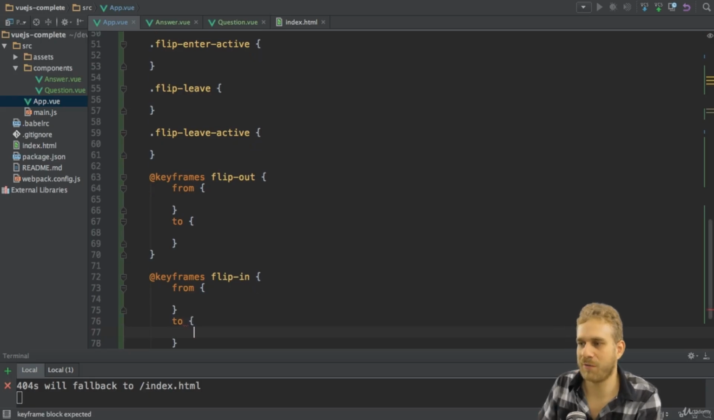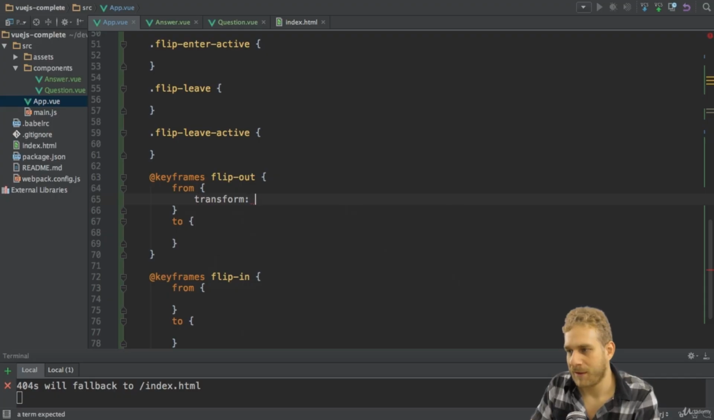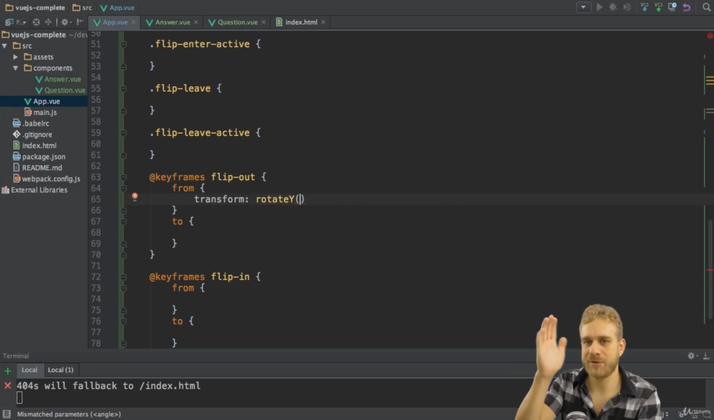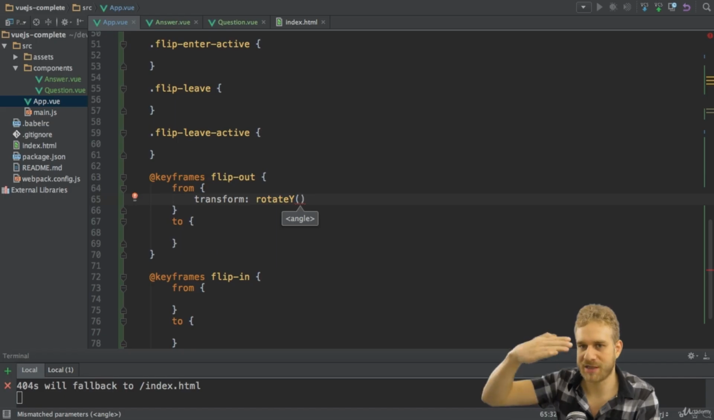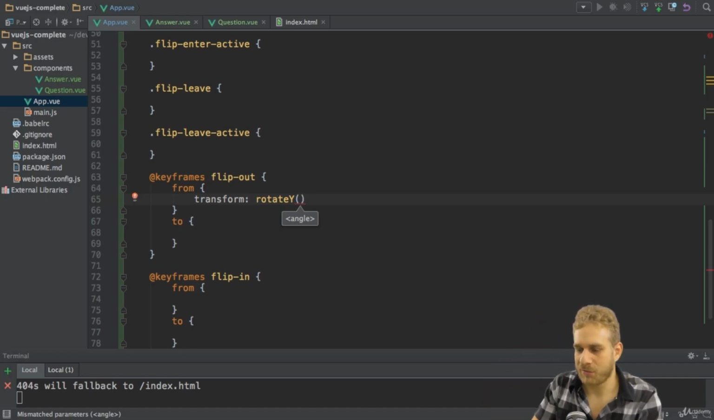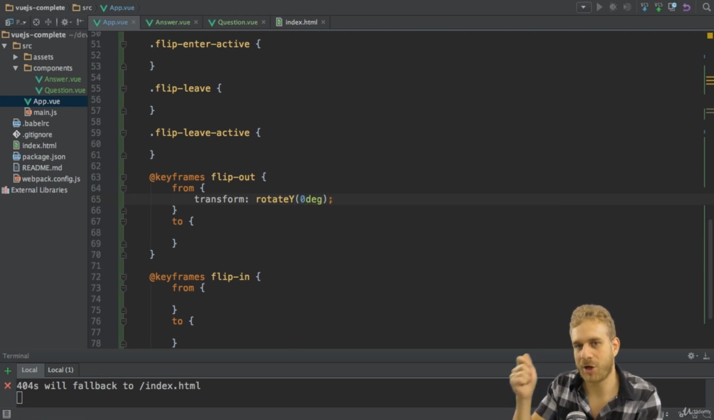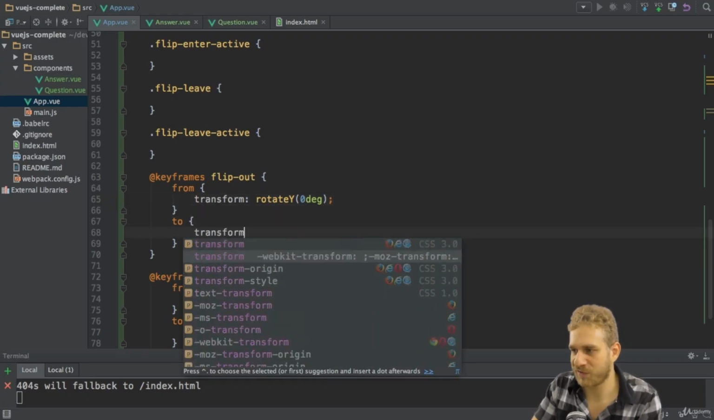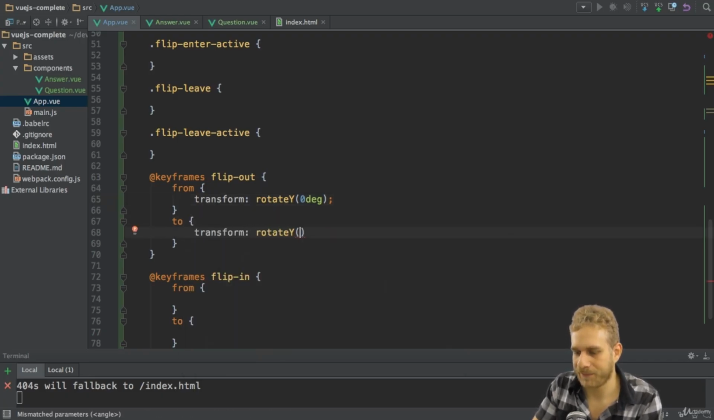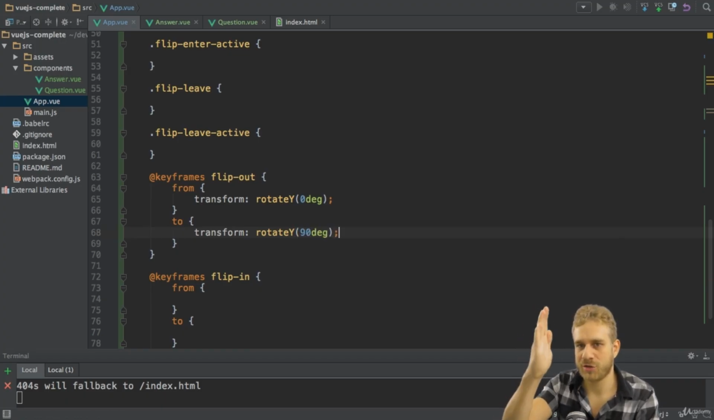Now, which animations do I want to set up here? Well, for flip-out, I want to transform. And I want to rotate Y, so rotate around the Y axis, which is this animation, so not X, Y. Rotate Y, and initially I want to rotate it by 0 degrees, because I will start at having it not rotated at all, really at 0 degrees. But I want to transform to rotate Y 90 degrees, so that it switches from this to this.